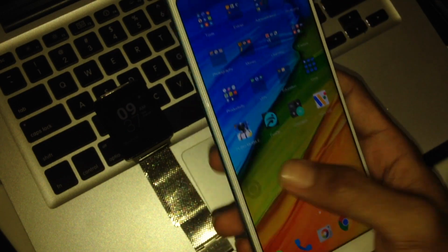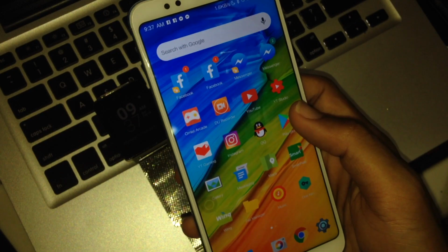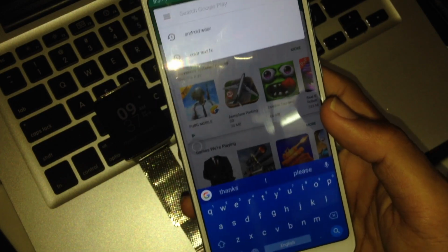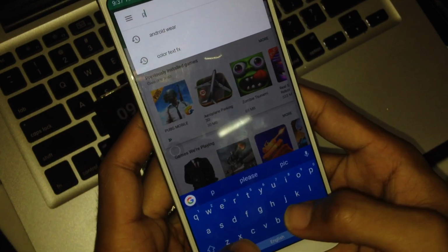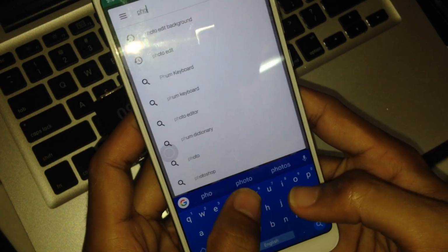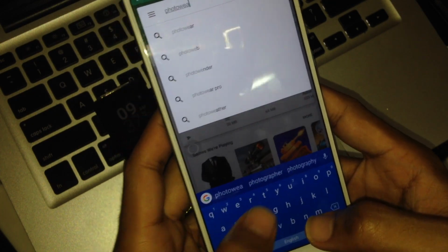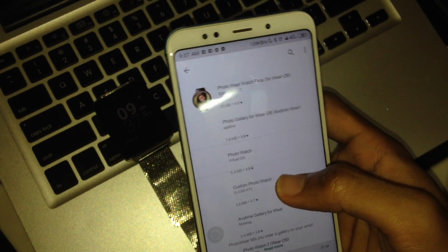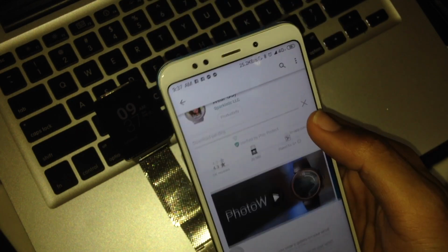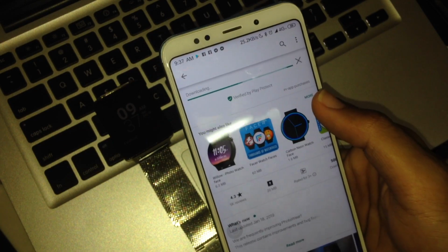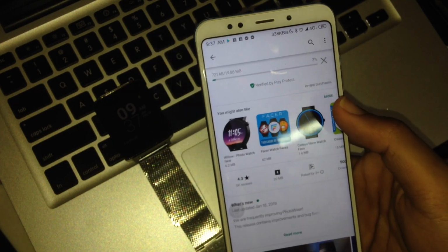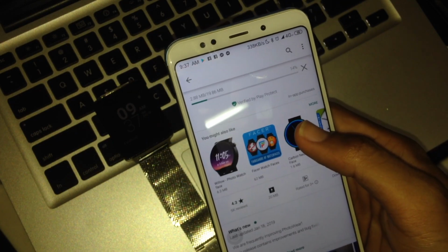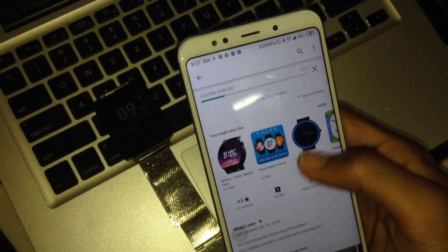Well, it's easy. First of all, you have to go to the App Store and download, or type in, Photo Wear. This is the specific app that allows you to customize your own watch face on your LG G Watch. So wait until it finishes.